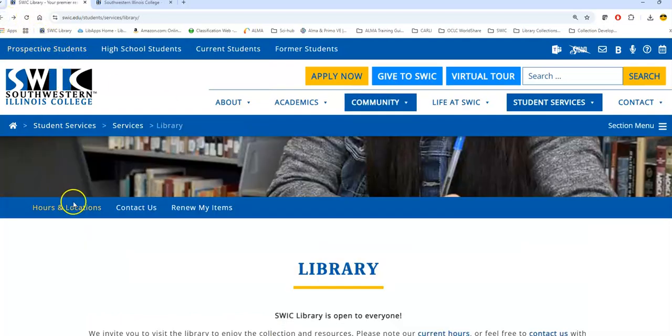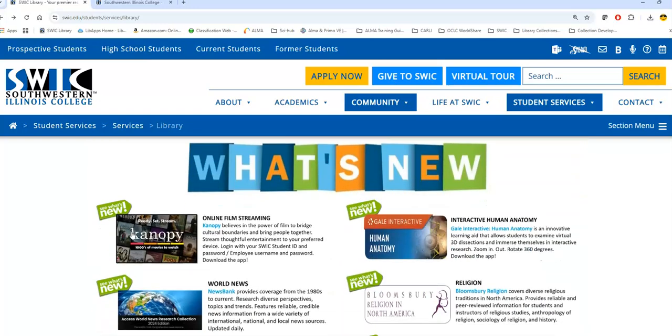If you want to know the hours and the exact location of the library, click on the link to the left of that, the hours and location link. To find the topic guides on the SWIC Library webpage, scroll down to the bottom of the page.